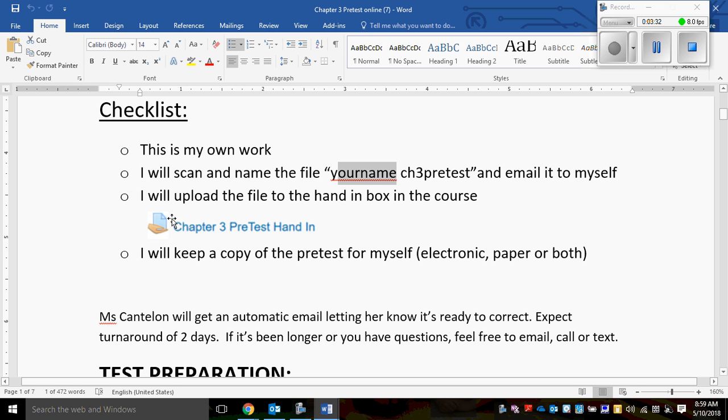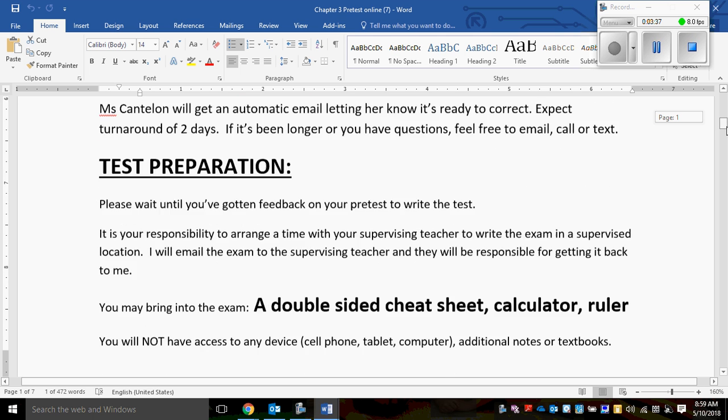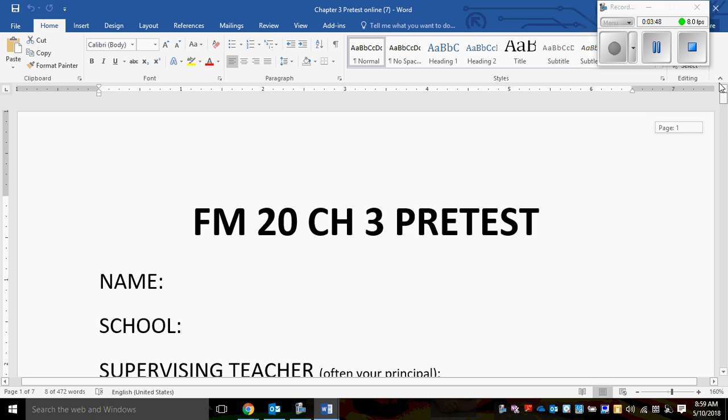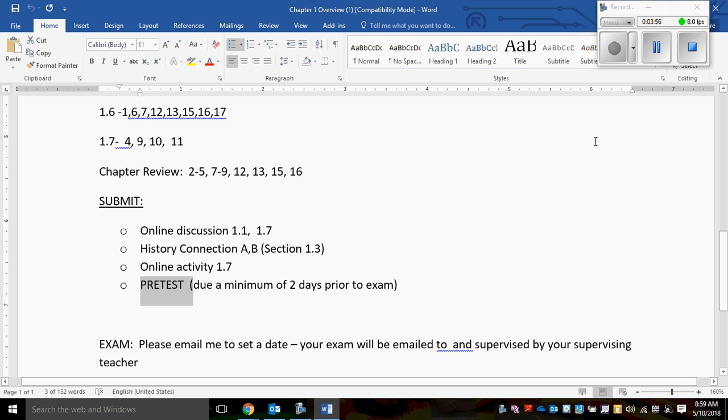Okay. Then wait until you've gotten feedback, arrange a time to write it, and these are the things you can bring into your exam. So it says that on the front of every pretest as well. Okay, if you have more problems with how to scan and upload, I find the easiest way to scan is the school's photocopier. So if you spend some time using that, it is quick and easy. You can also get things Tiny Scanner or ScanBot I really like for your phone, and it can scan directly to your phone. But again, smart naming files is going to help you upload to the right place.